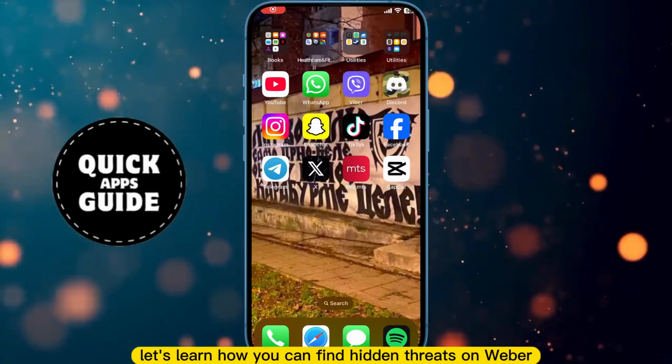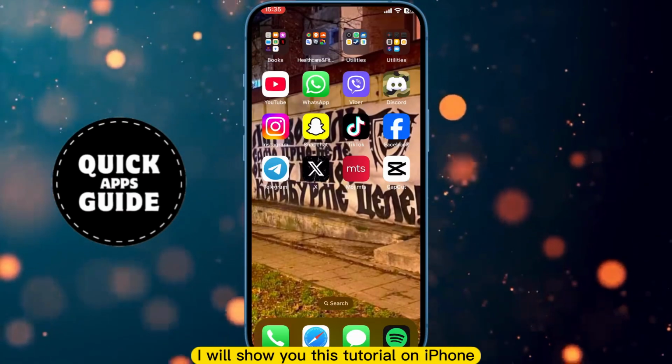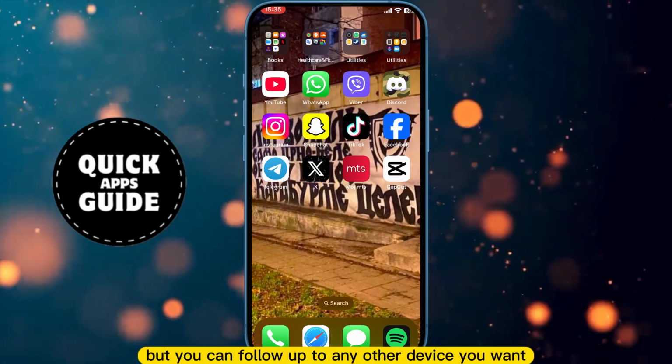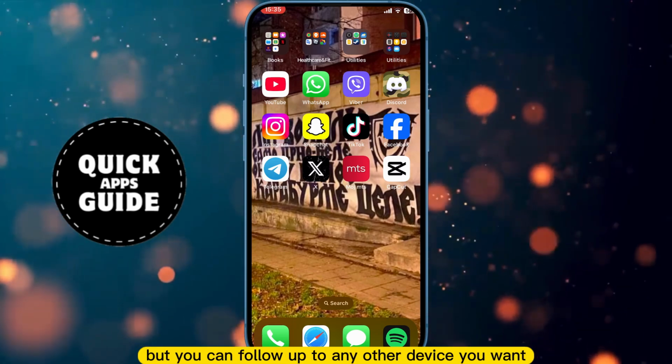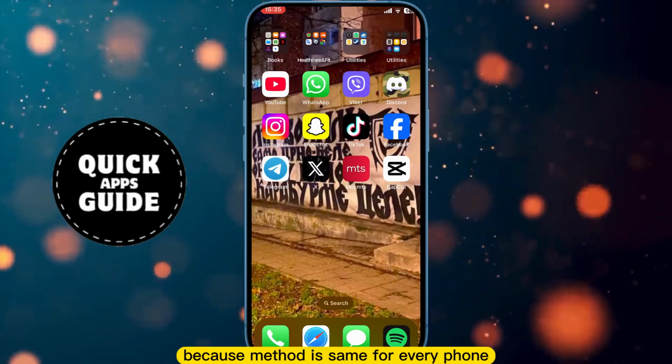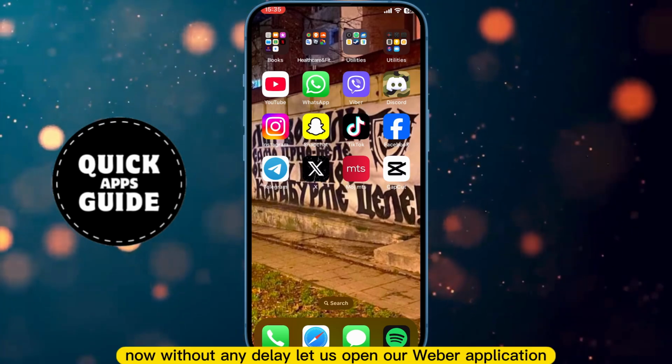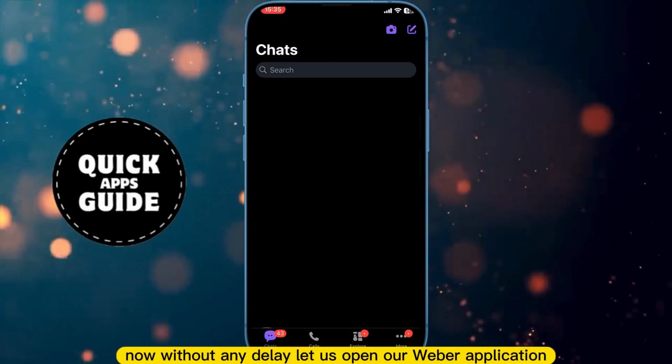Let's learn how you can find hidden chats on Viber. I will show you this tutorial on iPhone, but you can follow along with any other device you want, because the method is the same for every phone. Now, without any delay, let us open our Viber application.